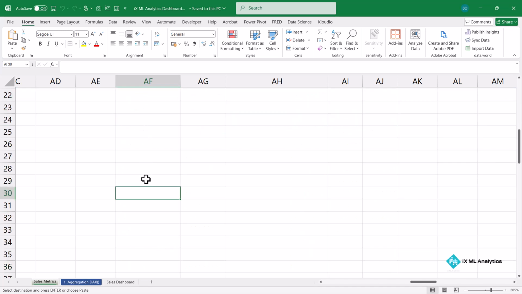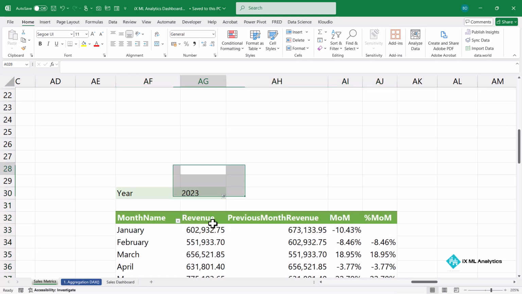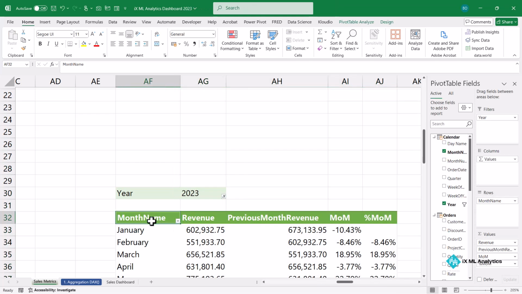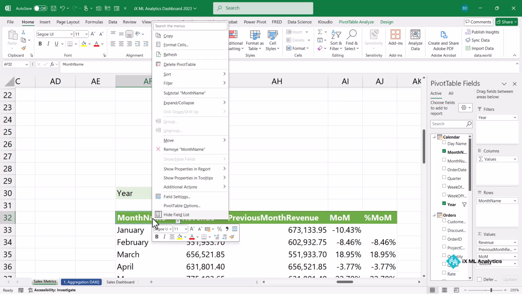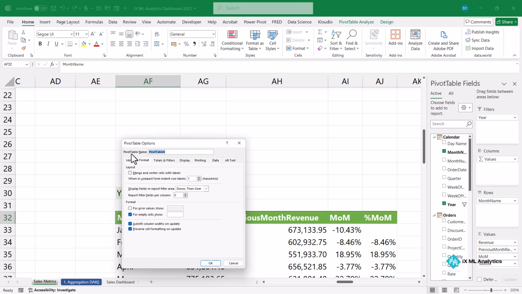Then in cell AF30, hit the enter key. And this pivot table will be different from the one above. Okay, we'll call this one revenue by month. We'll name the pivot table as revenue by month. So let's rename it. I right click on any area in the pivot table, then I'll click on pivot table options, then pivot table name. This is called rev by month.